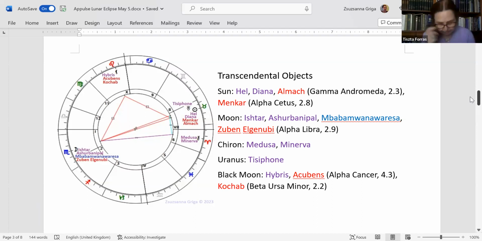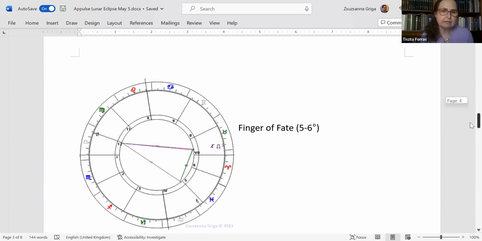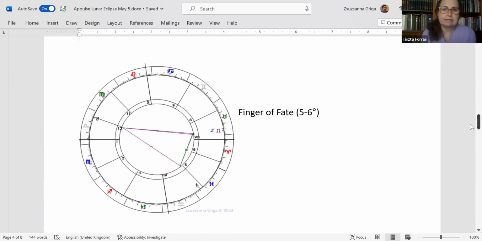So the whole constellation Cancer is about motherhood and cardinal emotions. And then Koha, which is Beta Ursa Minor, and the little bear symbolizes being protected by the goddess. So it is another feminine archetype. And here you have a very interesting finger of fate at 5-6 degrees of the signs. Saturn in Pisces is making a sextile to the North Node, Astrea conjunction.